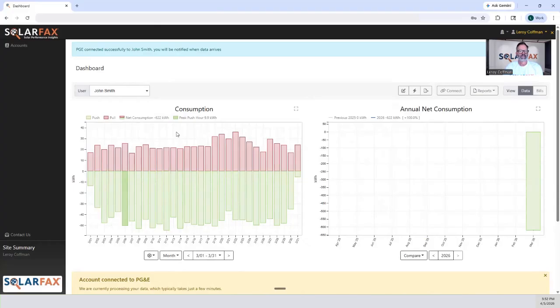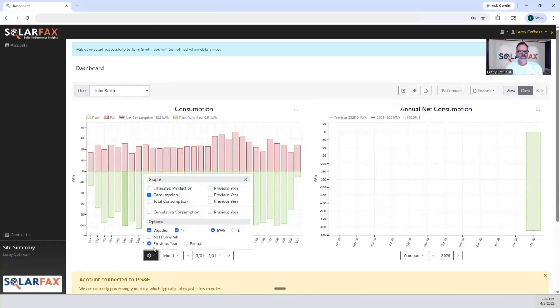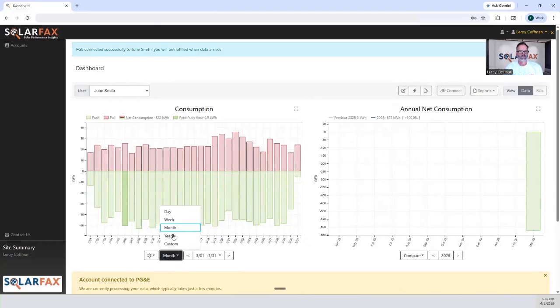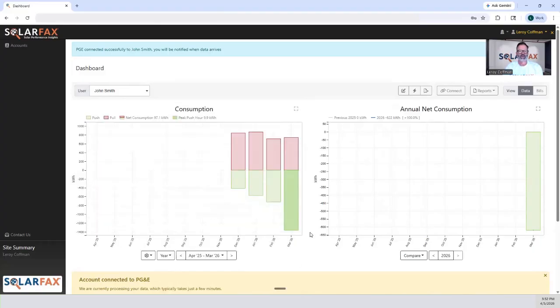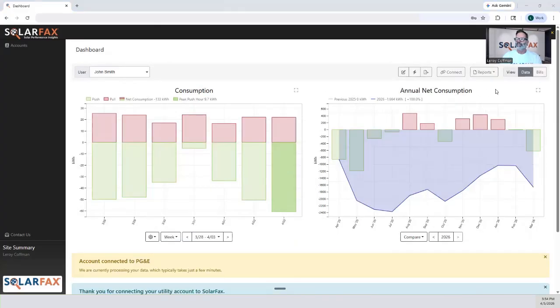This is a month by the day. And we can also see the data over the course of a year. We don't yet have all 12 months. It takes a few minutes to populate, but we have data all the way back to December. And then within a couple minutes, we'll have a full year. So now we have 12 months of data.